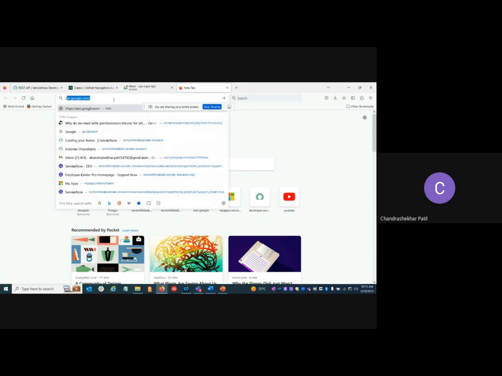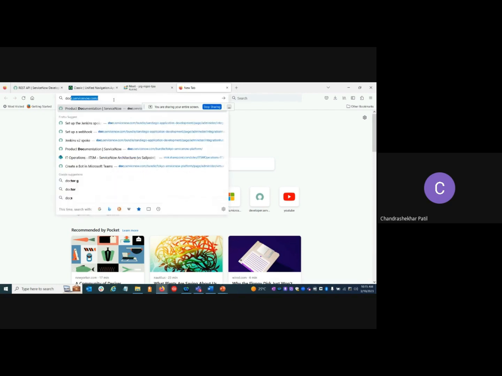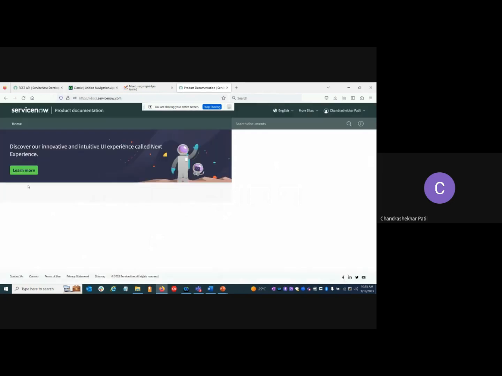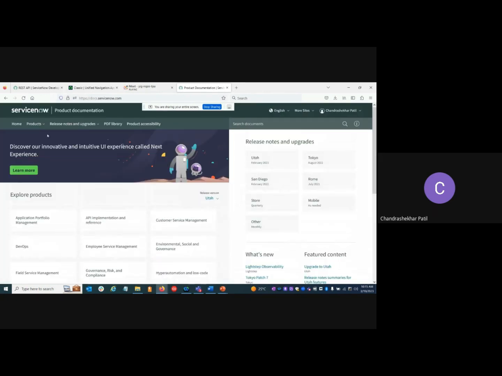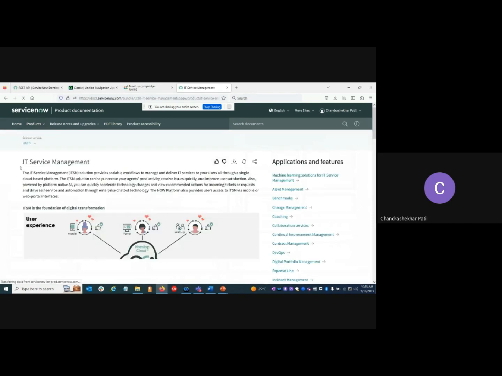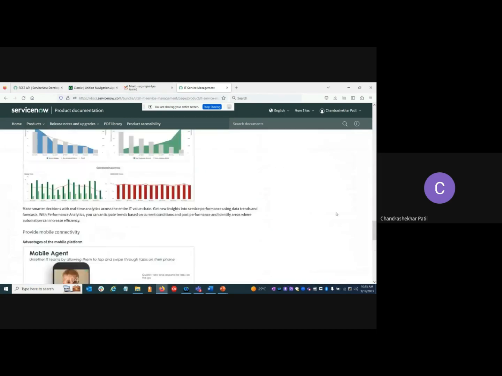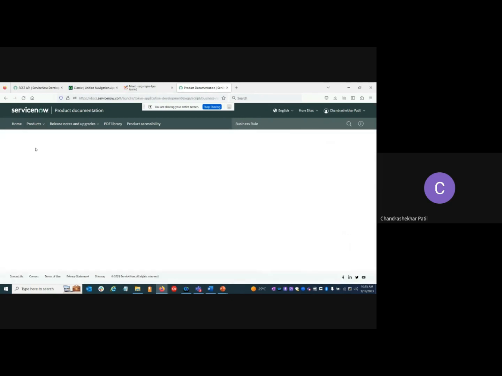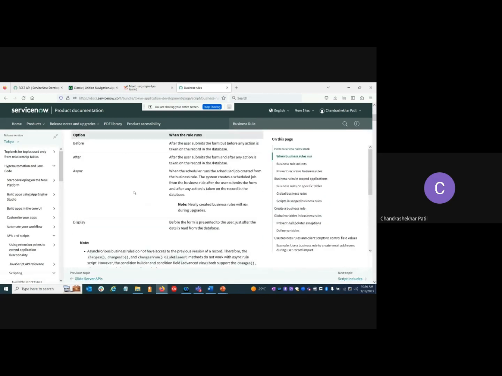docs.servicenow.com, where you will get information about ServiceNow's different products. For example, if you want to see what product offering there is for ITSM, you can go through this. Or if you want to look for a particular component, let's say a business rule, you will find all that information here in the product documentation, docs.servicenow.com.